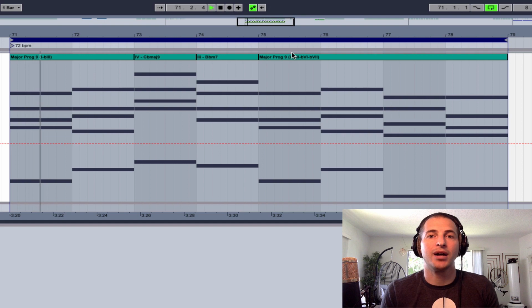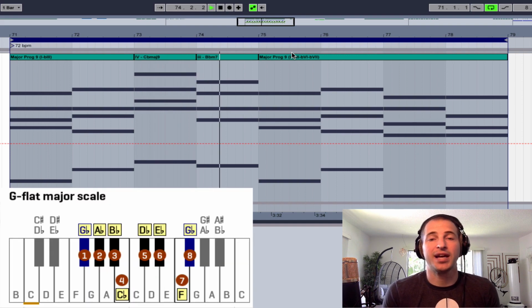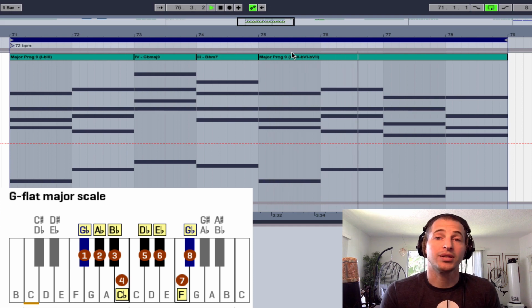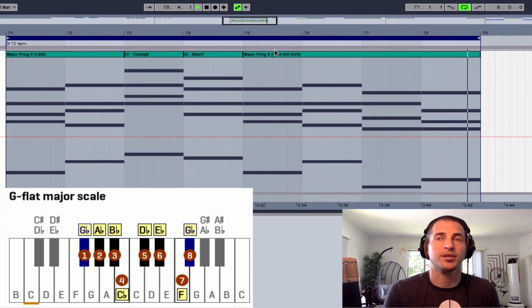Okay, so what you're looking at now is a chord progression that I put together using a MIDI chord pack. And it's just a major chord progression in the G flat major scale. It sounds pretty nice, sounds pretty lush and kind of warm and chill, just like you would expect an R&B chord progression to sound. However, at the very end of it, I want to make it a little bit more interesting, kind of change it up a little bit.